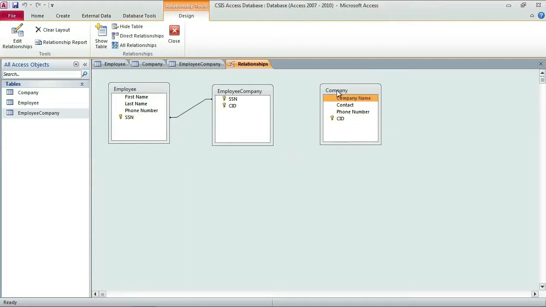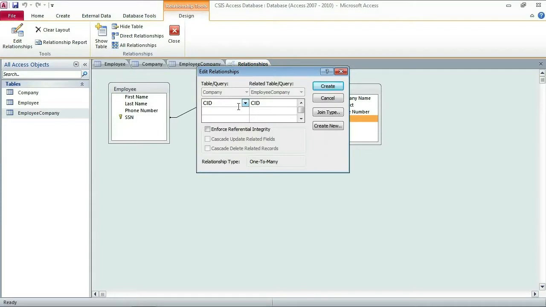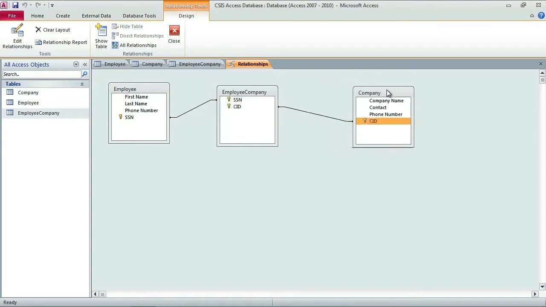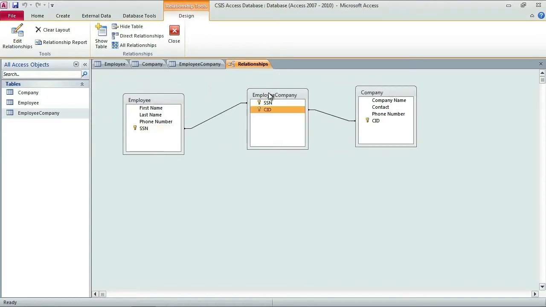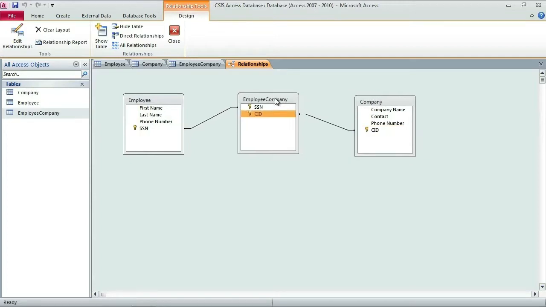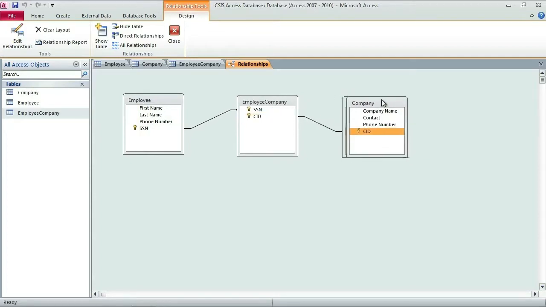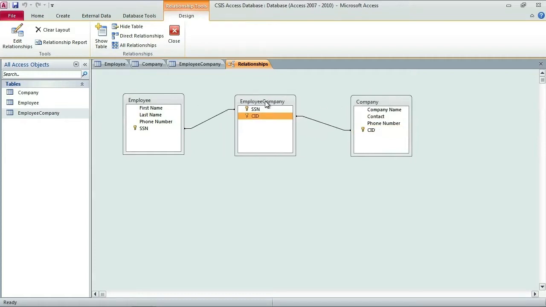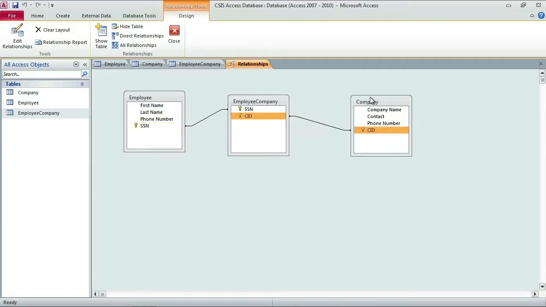Now, in terms of these two tables over here, how do I want to relate them? Well, I want to relate them via the CID field. So I can drag from here to here, or I can drag from here to here. Same thing with the SSN. It doesn't matter from where you start. So in this case, I'm going to click this guy, drag and drop it on top of this CID. There we go. So now I'm going to click create. Don't worry about all these other options. We'll talk about those later. So I click create. Now I have a relationship between these three tables. What this is telling me now is that in order for me to find out what company is responsible for any given employee, I have to go through this table to here, or from here to here.